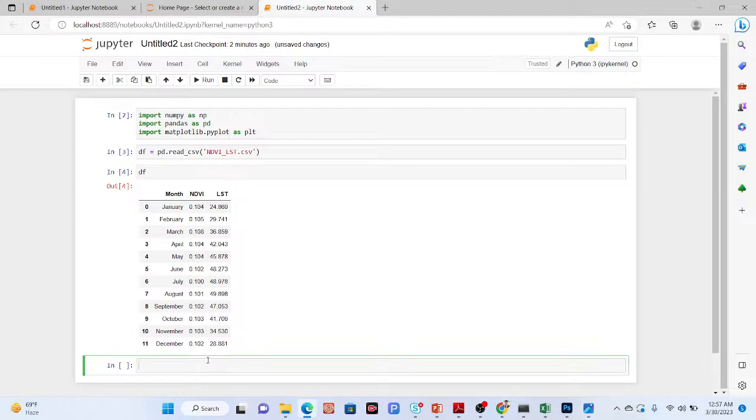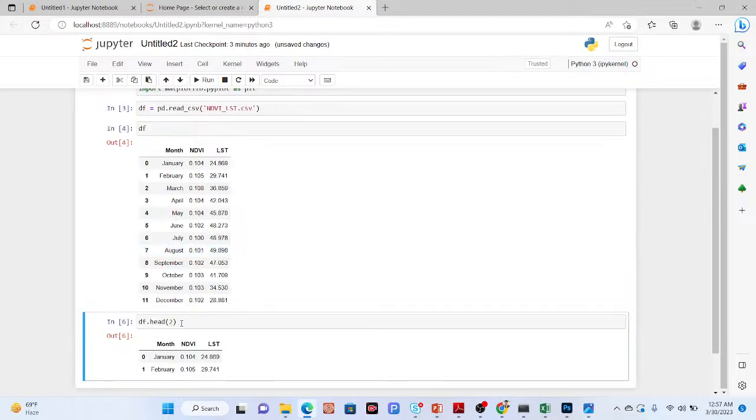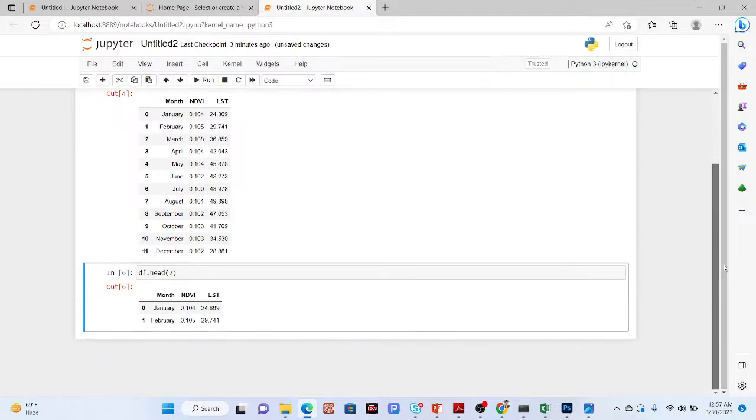Okay, so now I want to check. Suppose you can simply use df.head. You get only the default value. Now it's showing 5. Okay, you can see the default value is 5. Suppose I want to show only 2 values, click to run, you can see I get only 2. Okay, so there are a lot of other functions, such as if you want to check the data set shape, all of these things we can easily do here.